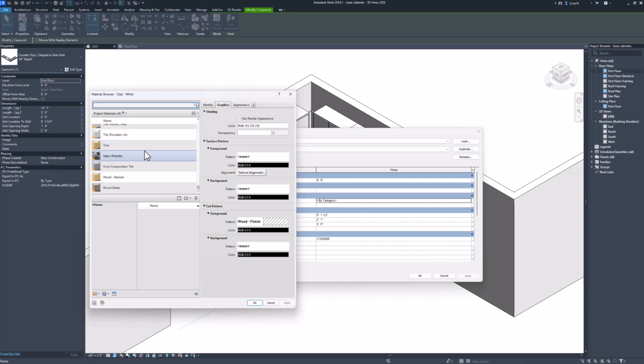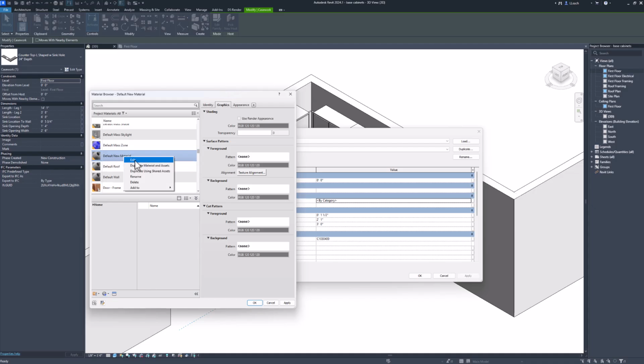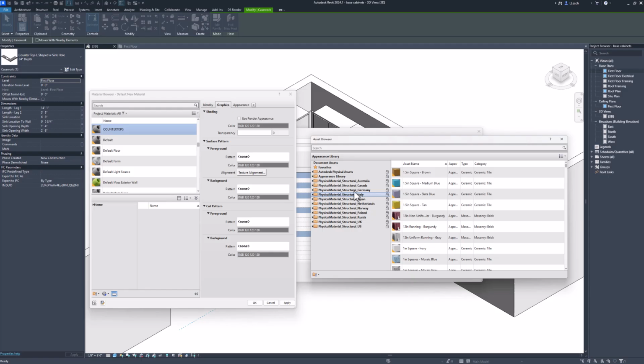If we wanted to, we can make a new material. So where you see, what are we going to do? Create and duplicate materials. Let me click that. We're going to create new material. And you see default new material. I'm going to right click, rename it. I'm just going to call this countertops. And then, so to grab a material that's not there, we can click on this icon where it says open asset browser. We can click on Autodesk physical assets. All right, there we go.